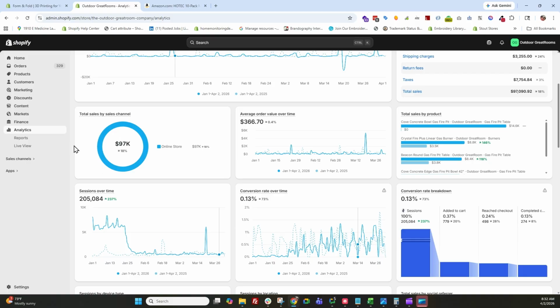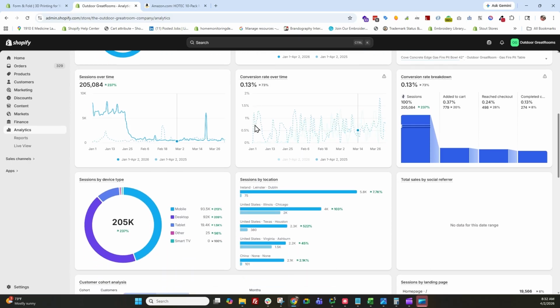It tells you how many sessions you have on your site. It tells about the average order value. So that's very important too, because if I'm selling 3D printed items, my average order value is going to be probably about $40, $20, something like that. This store has an average order value of $300, which is pretty cool because that's bigger products.